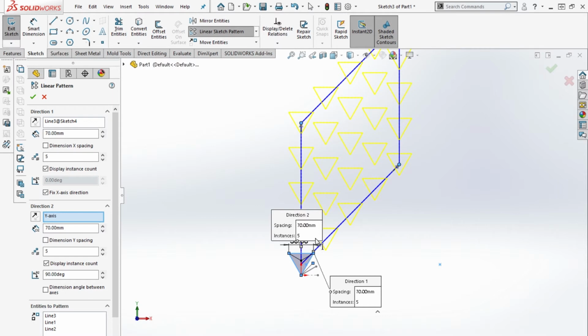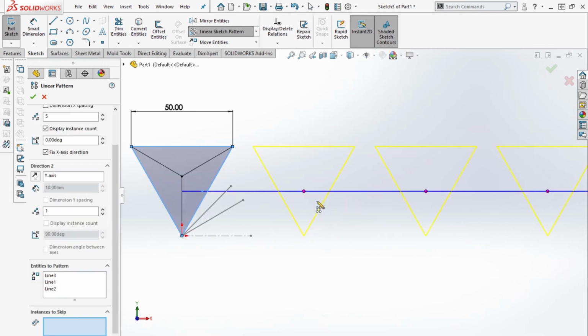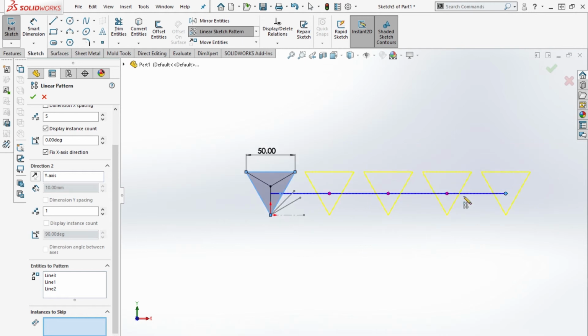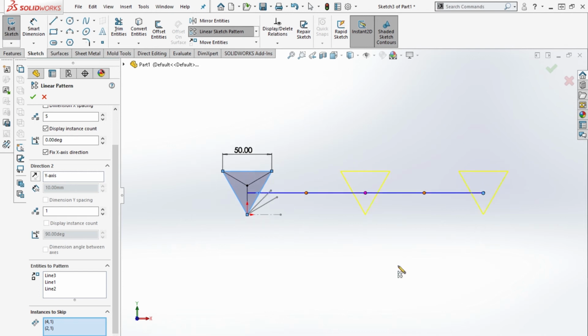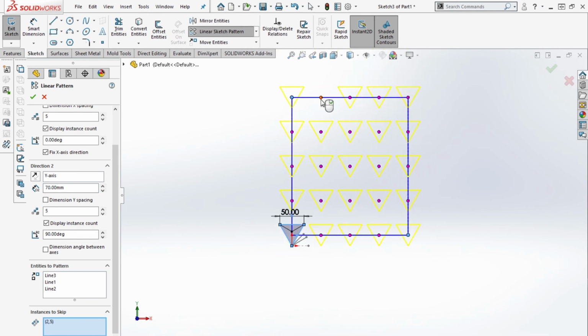Now let's say we want a linear pattern, but we want to remove an individual triangle. To do this, scroll down the Linear Pattern tab and click the Instances to Skip box. This allows us to remove the patterned entities we do not want by clicking on the pink dots that represent the instances. Once the pink dot is clicked on, the pattern preview will disappear. This way we can create a linear pattern, but we can select which entities we want to include.